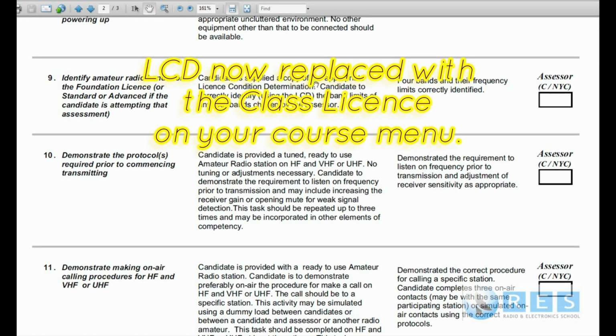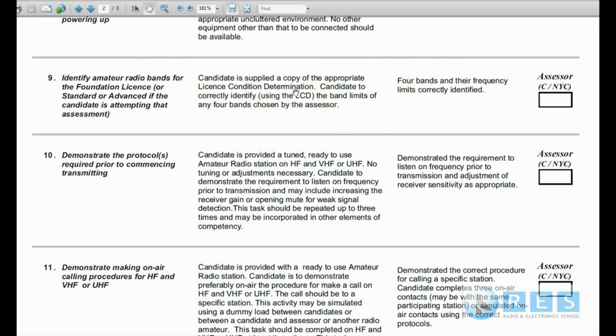The candidate is supplied a copy of the appropriate license condition determination. Well, I'd have it myself and I'd take it with me and I'd have the pages bookmarked that have the permitted bands for foundation, standard and advanced. And we'll look at that in a moment. Your job is to identify 4 bands and their frequency limits correctly identified, not from memory, by looking at the LCD. So let's go and have a look at the LCD now.